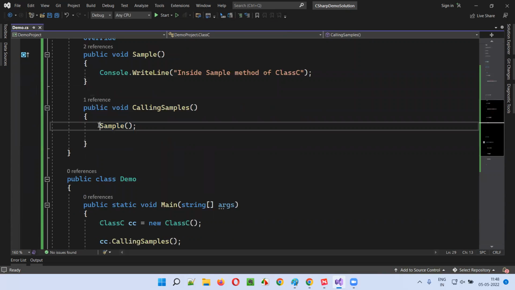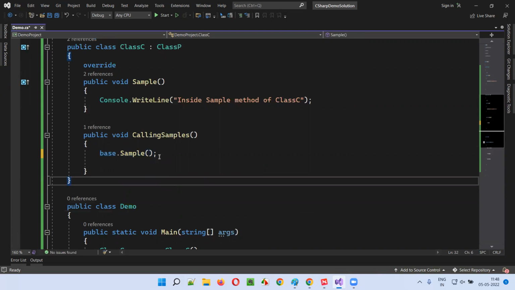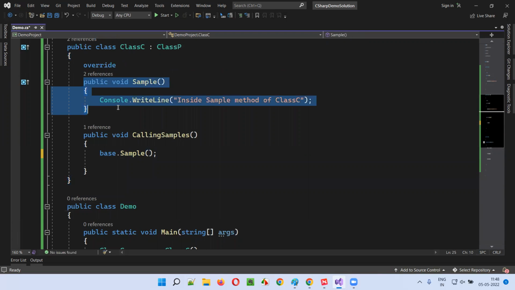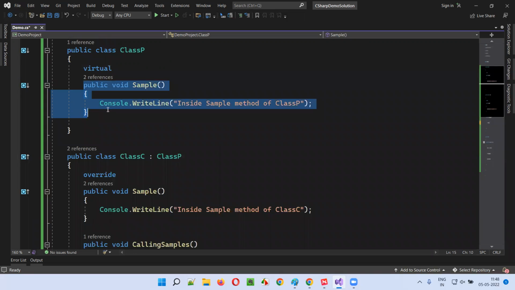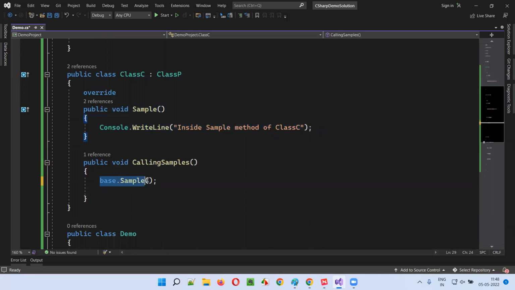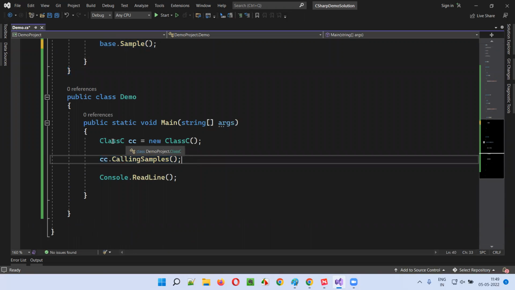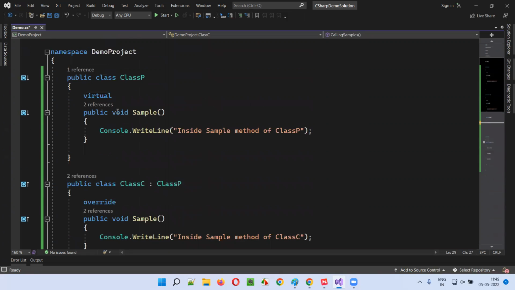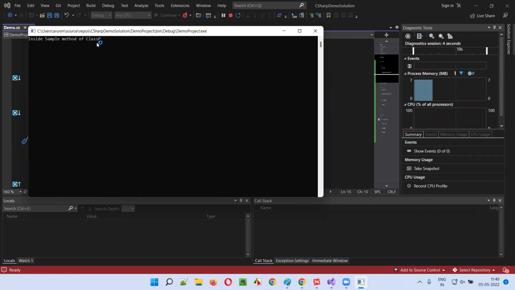What if here, instead of calling sample, I simply say base dot sample? In this case, what will happen? Instead of calling the method in the child class, base dot sample, base means parent, so the parent class sample method will now be called using this base keyword. Same code I'll run. CC dot CallingSample will call base dot sample, which calls the sample method in the parent class. This time you see, by using the object reference of the child class, I'm able to call the parent class method: inside sample method of class P.